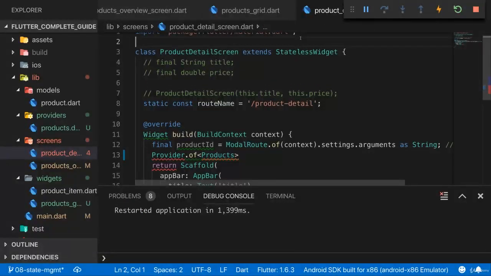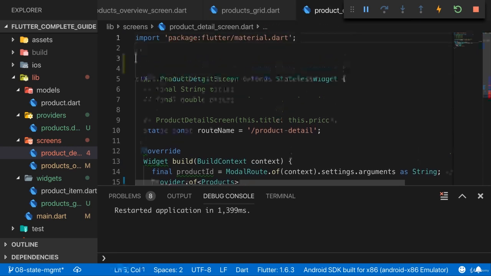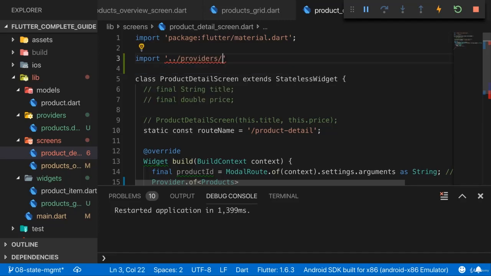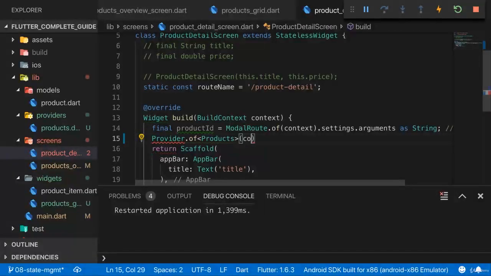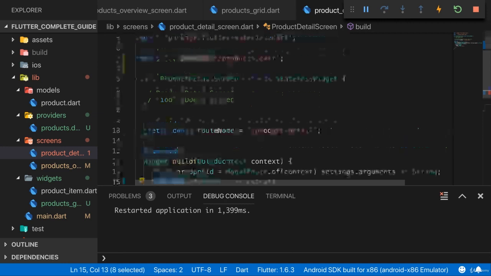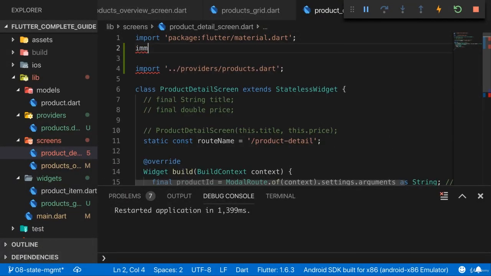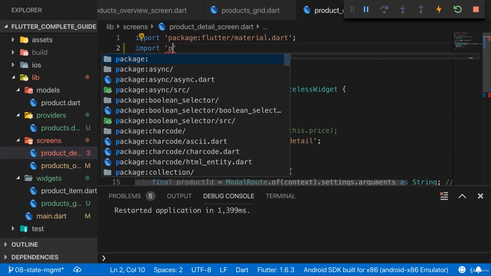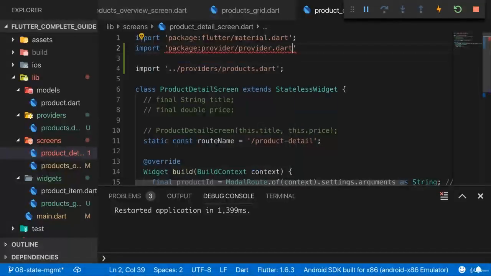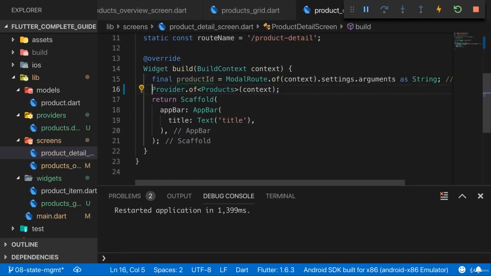And therefore, let's of course add an import here at the top. Import from providers, product start, and then forward the context, which is our communication channel, so to say. To use provider, I also need to import the provider package. So let's import package provider Dart. And with that provider import added, now here we actually can get access to our products data as well. And we can now find a product with that ID there.